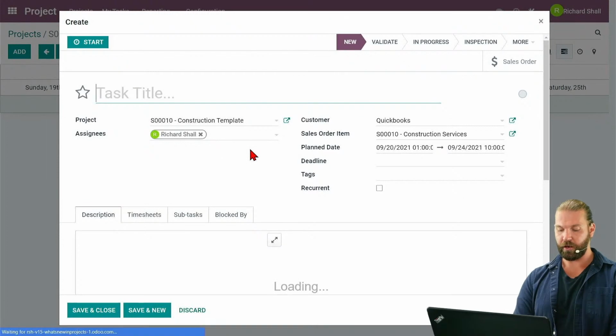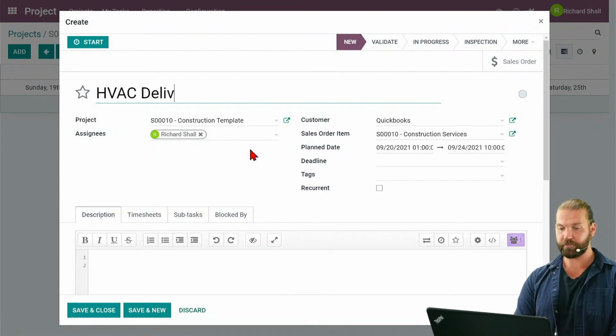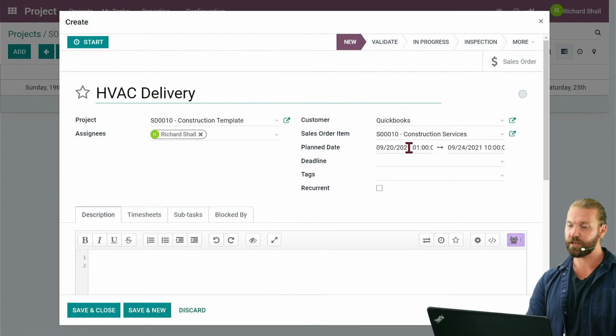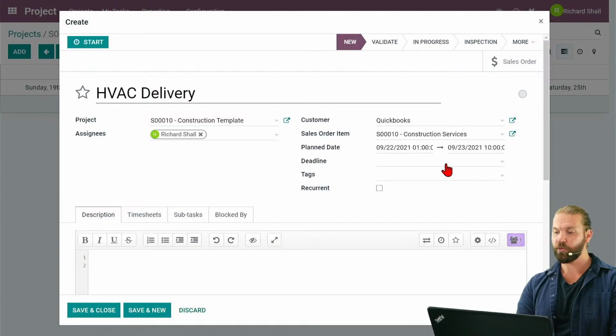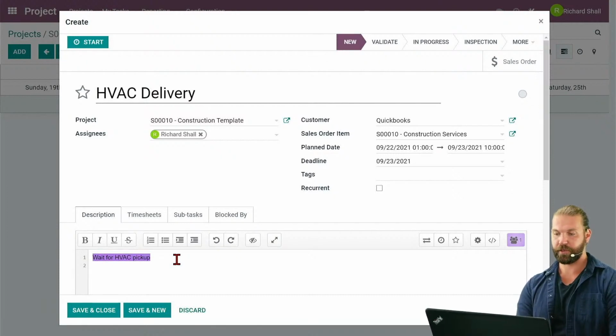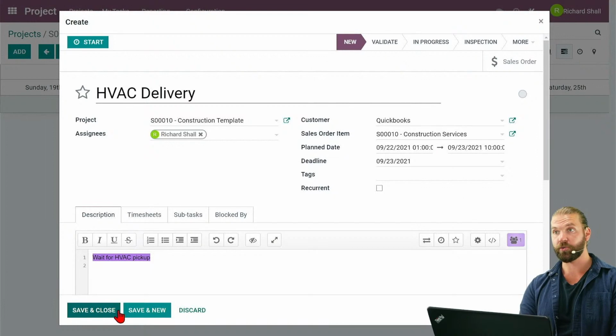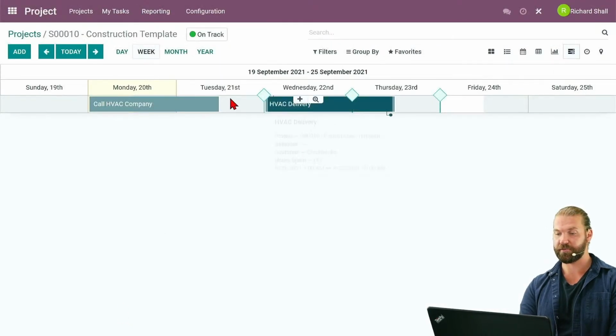Let's call it HVAC delivery. So we need to manage the delivery process, or at least record that we have it, and we'll make it from the 22nd to the 23rd. Apply, with the 23rd being the deadline. Wait for HVAC pickup. Save and close, but also we can do save and new just to expedite this whole process.